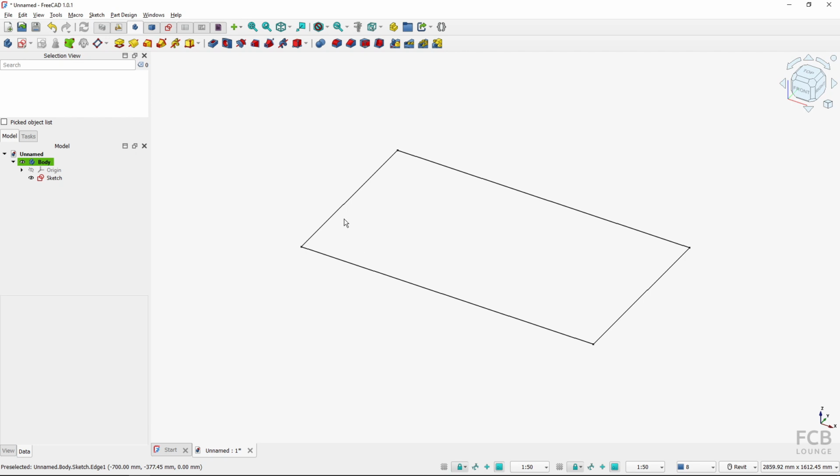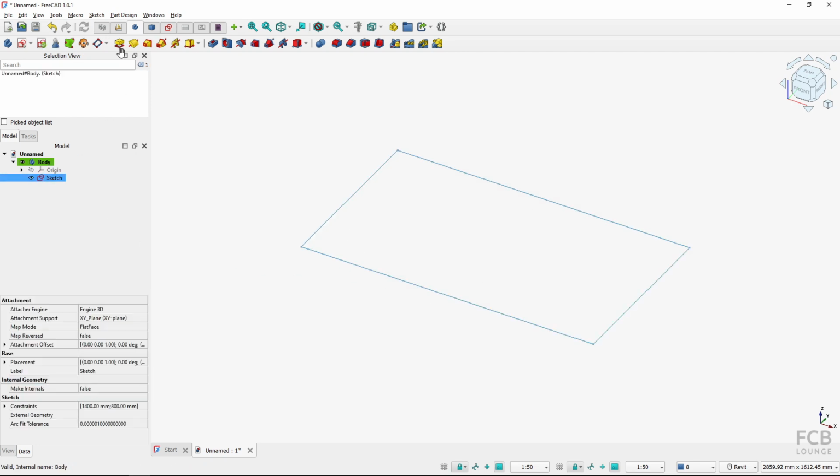What I want to do is create a 3D solid from this sketch, so I will select it and use the pad tool, which creates an extrusion from this sketch.